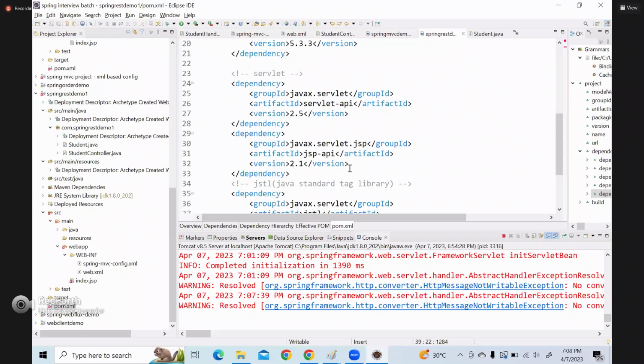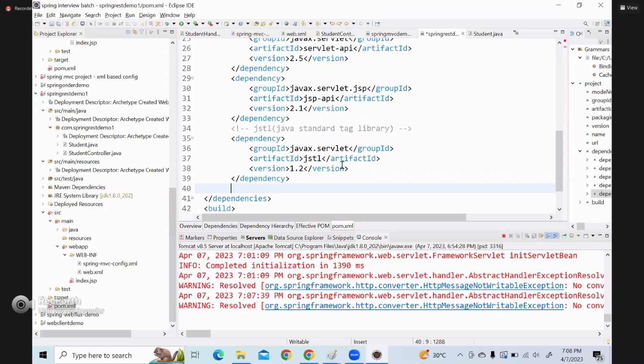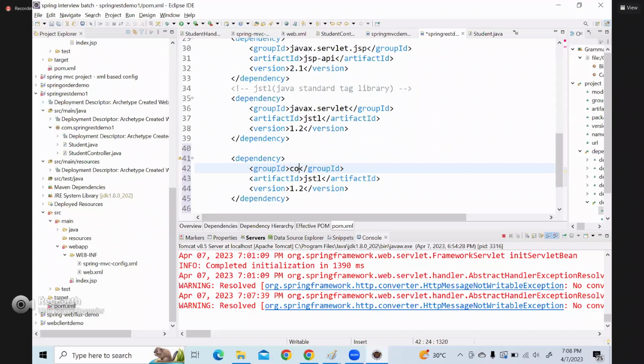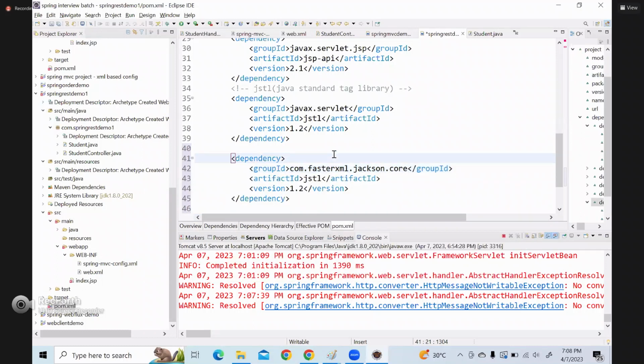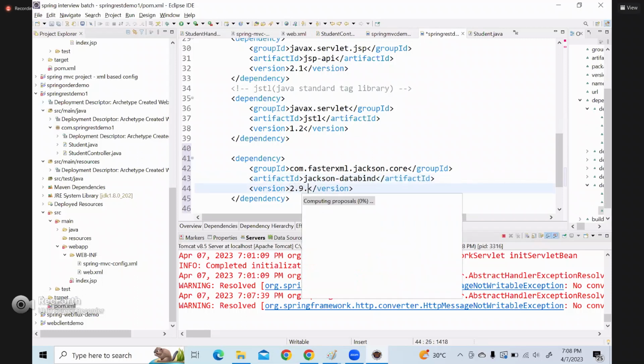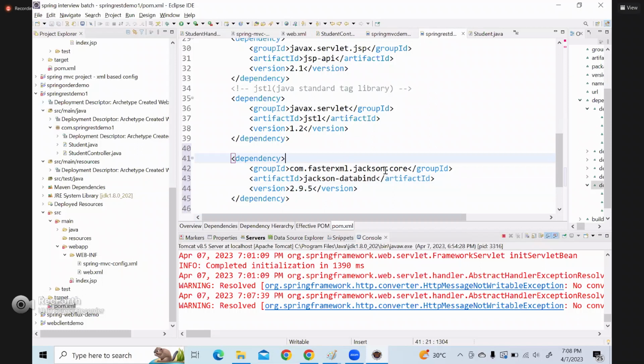So I'll just say com.fasterxml.jackson.core. Next, here I'll say jackson-databind. Here I'll say version 2.9. That's all.